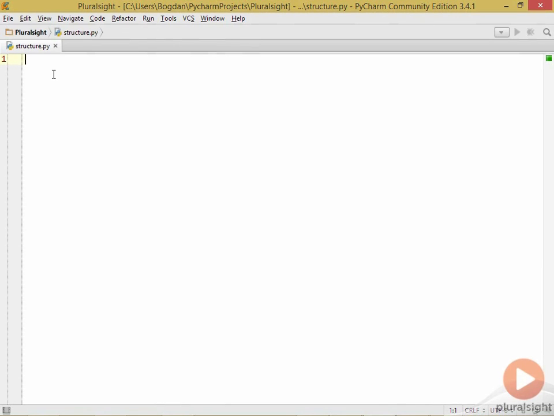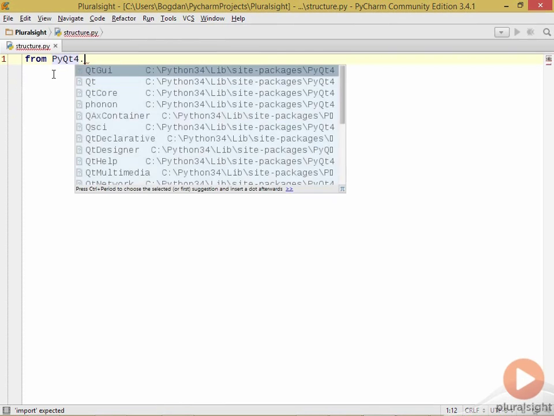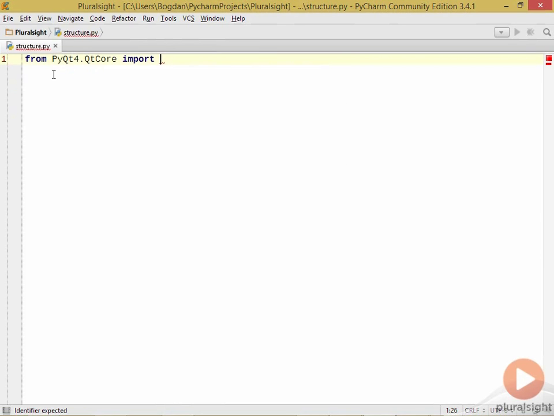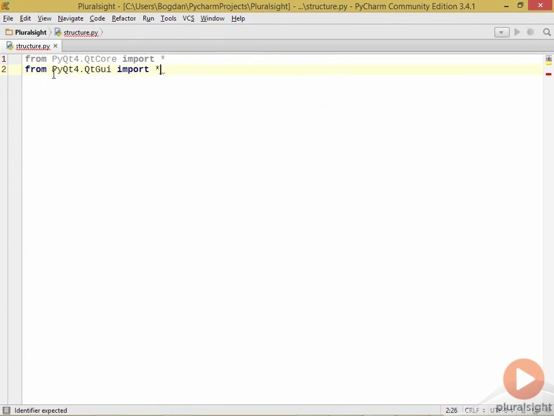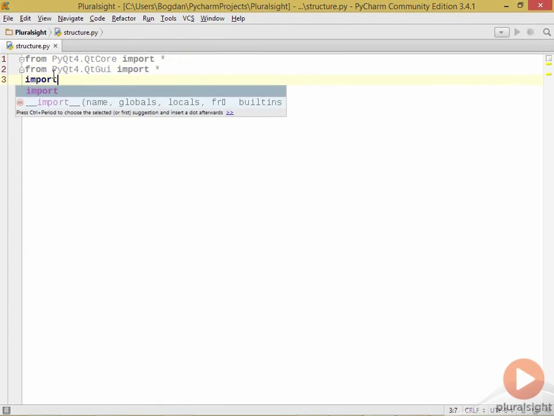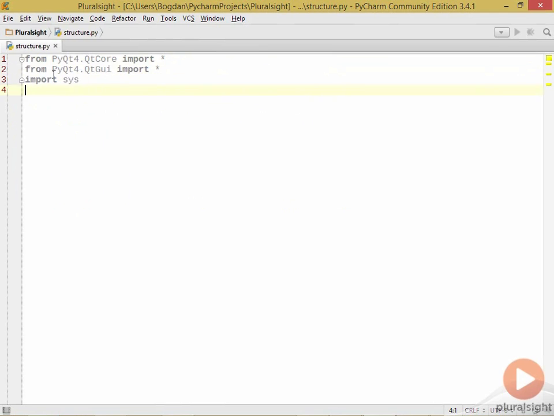As mentioned, first we need to import the PyQt modules we need. So if I just do from PyQt4.QtCore import asterisk, and also from PyQt4.QtGui also import asterisk, finally import sys. And as far as that's concerned, we're done. We have imported all the dependencies we need in order for our Qt application to run successfully.